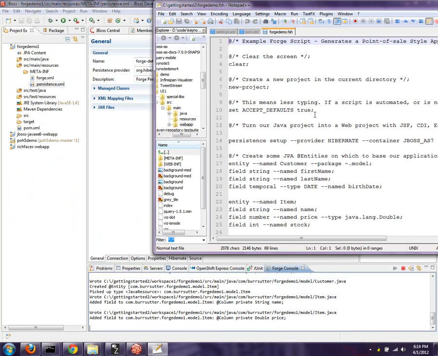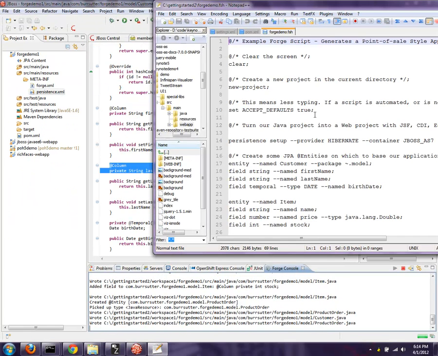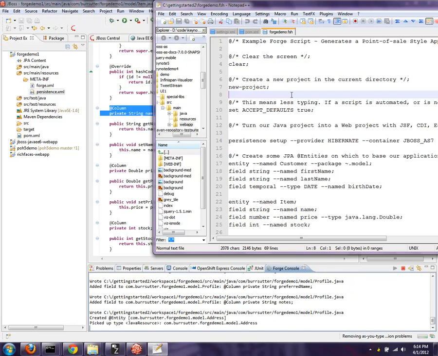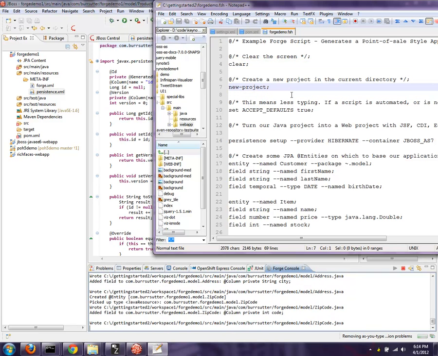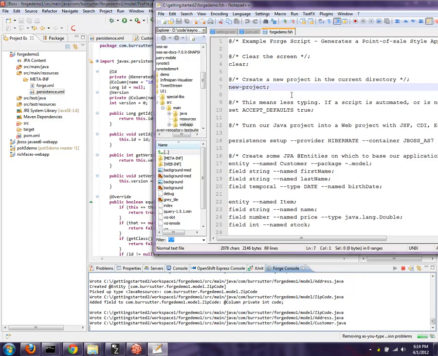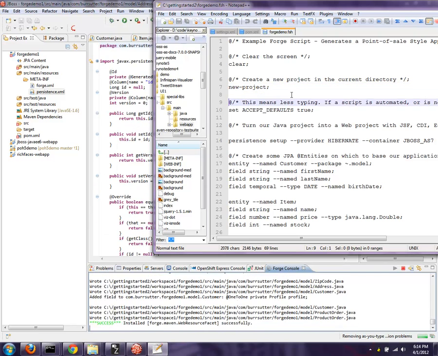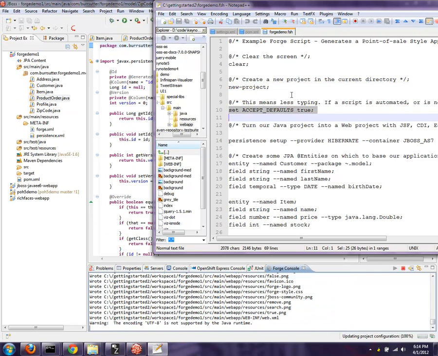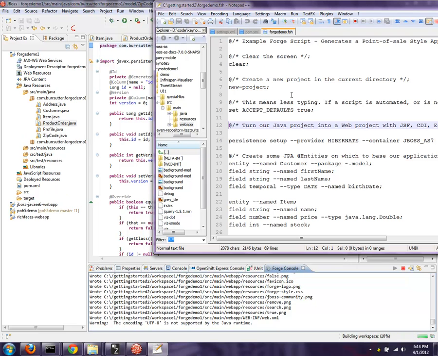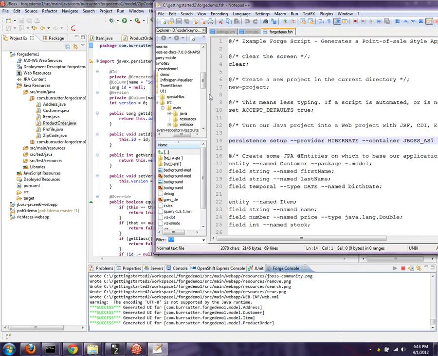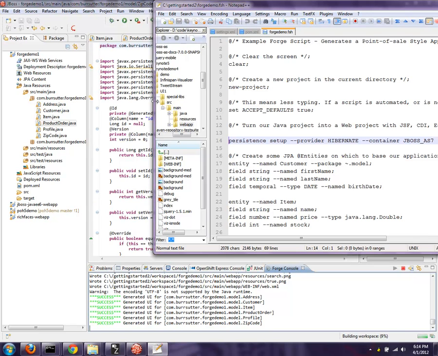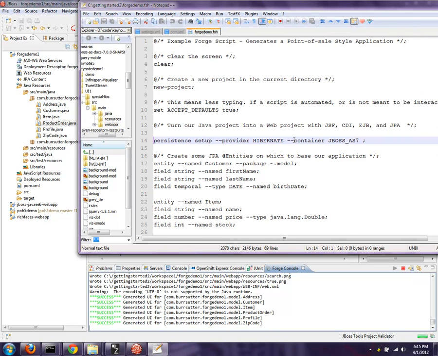Let me walk through this so you can see what's going on. It's churning away in the background. You notice it issued the new project command, which then prompted me for my project name and my package name. Then it says accept defaults, which basically means anytime Forge would ask me a question, it just takes the default answer, which is kind of nice. The next thing is to do the persistence setup, specifically around Hibernate and JBoss 7. So I didn't have to set up anything there. It did that for me.